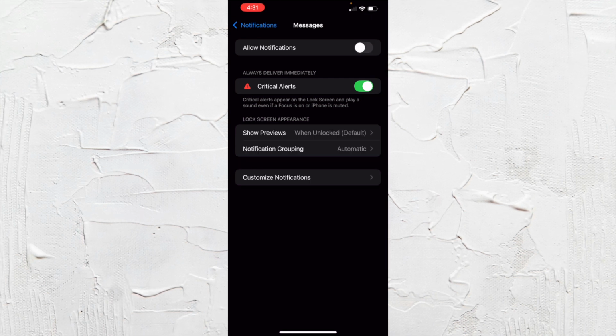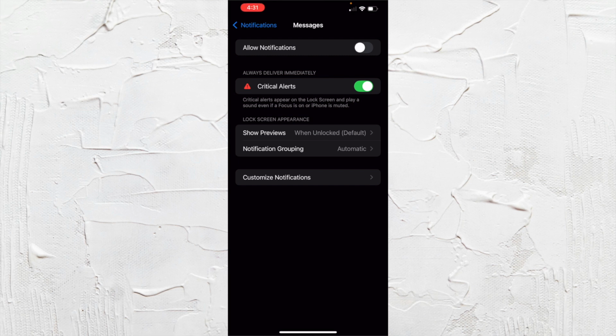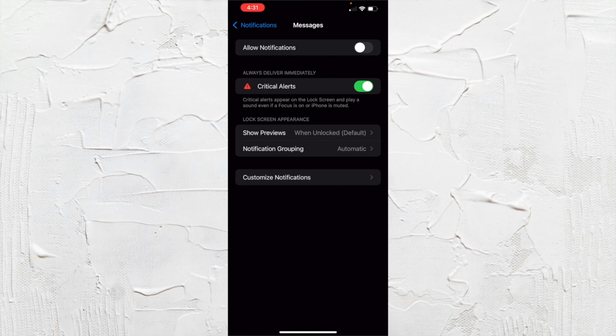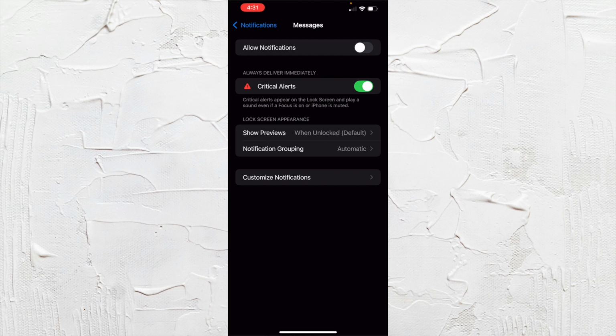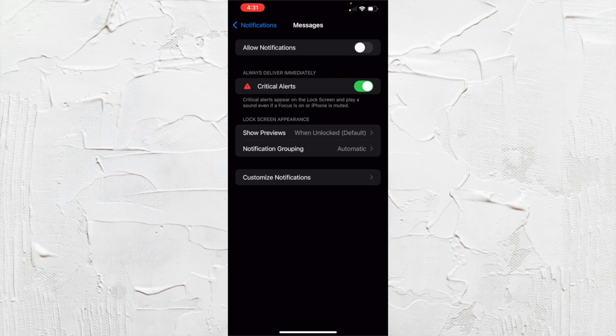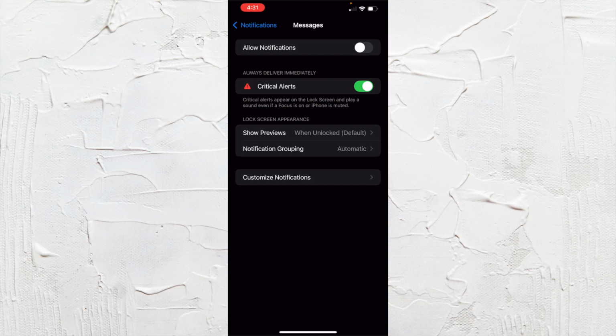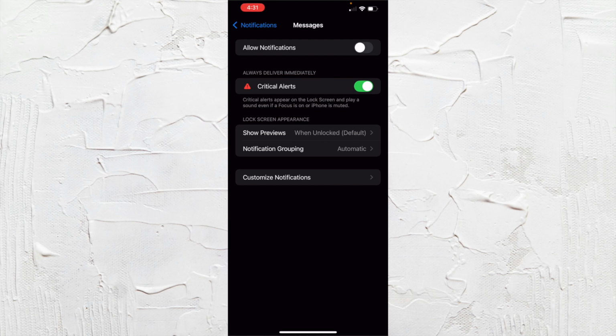So this is going to be the way to silence your message ones specifically and tailored to that specifically, rather than your entire phone itself. So it's a very easy way to do it, very simplistic. And if you want them back on, just go ahead and turn them back on.